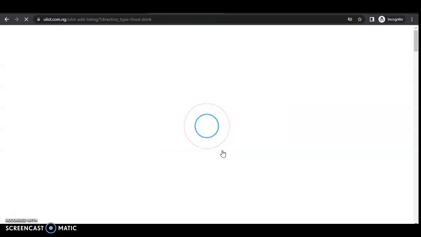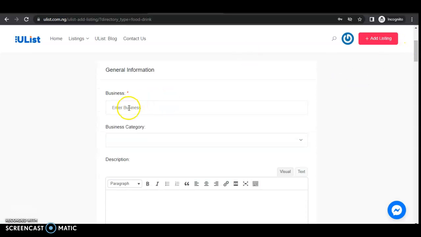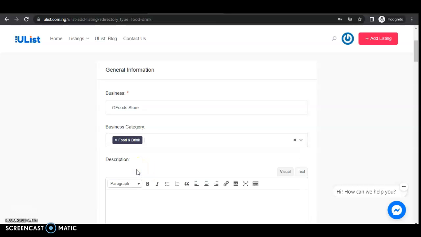It will take you to the page where you fill the form for your business. So we're on that page. The first thing is business: what is the name of your business? In this case, it's G Food Store. Then you select the business category. There are so many categories here, but there's food and drink, so I'll select food and drink.